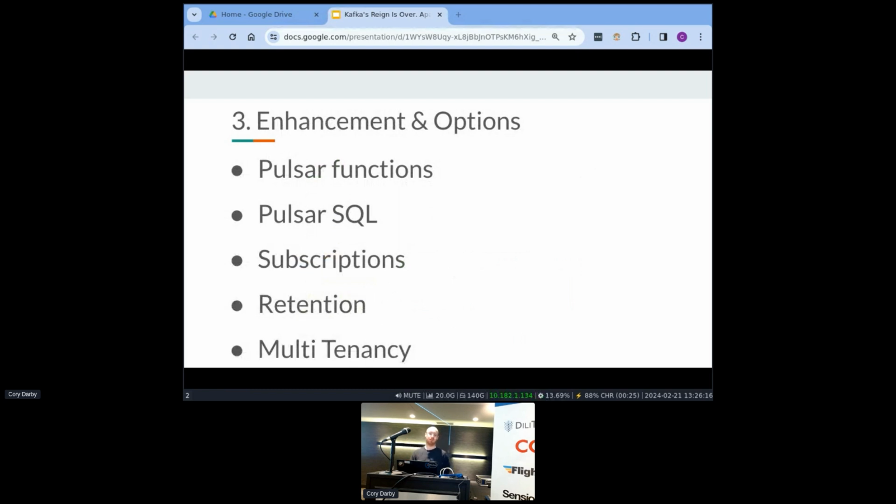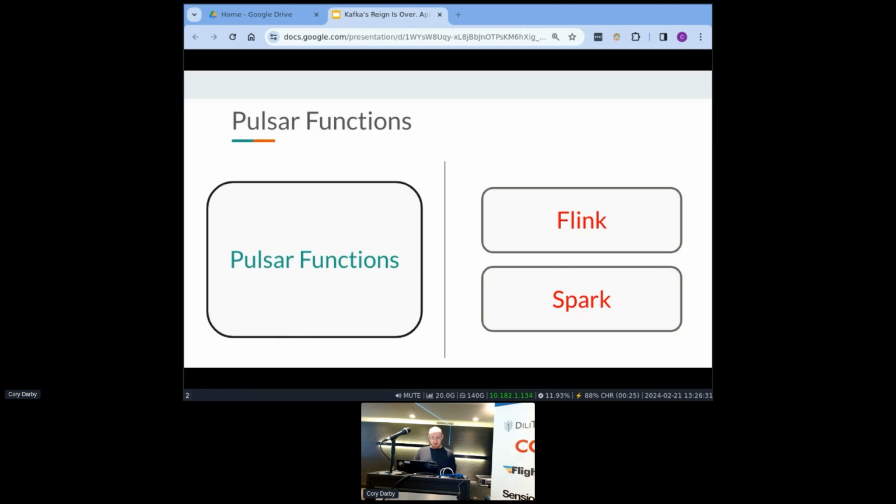So enhancement options. There's a bunch of stuff. And honestly, I've done this talk in the past, and I used to have a slide that showed all the things. There's 25 other features that I could identify that Kafka doesn't have, but these are the highlighted ones that I think people here will care about. So functions, they actually exist. Left side is Pulsar, and on the right side is more typically what you're doing with Kafka. Technically, there's Kafka SQL too, but that's just a way of interacting with it.